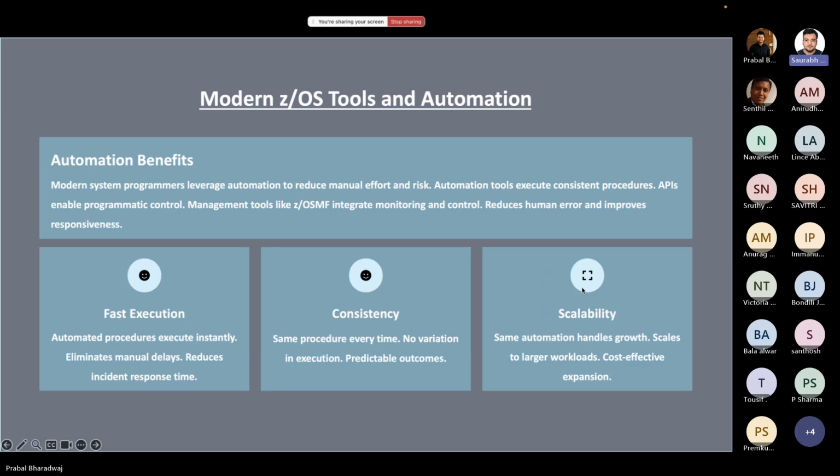So if someone asks me, is automation risky? I will say uncontrolled automation is risky. Controlled automation with approvals and monitoring is safer than manual operations. Okay. And in modern z/OS environments, automation is not optional. It's a necessity for reliability, speed, and scale. So uncontrolled automation is risky, but controlled automation with proper thought process, with proper approvals, and with proper monitoring is safer than manual operations or manual commands.